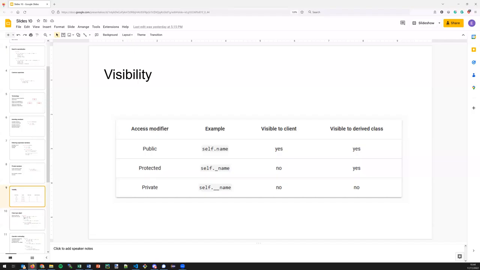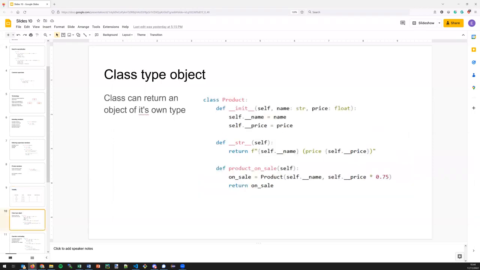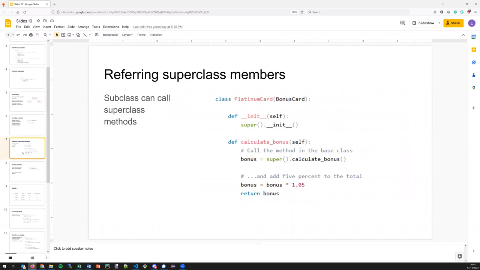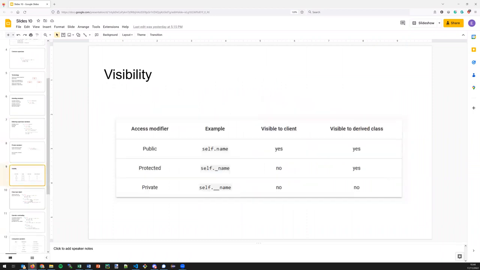Let's see what else. Then this is actually something we talked about last time. A class can return an object of its own type, and this is something I'm going to talk about in a minute a bit more. Was there something I forgot to include? No, I think this is all.